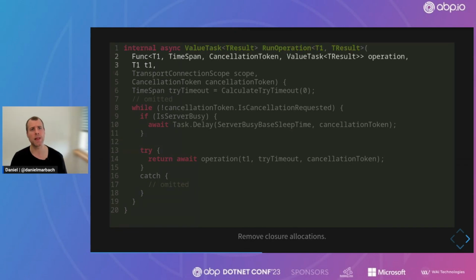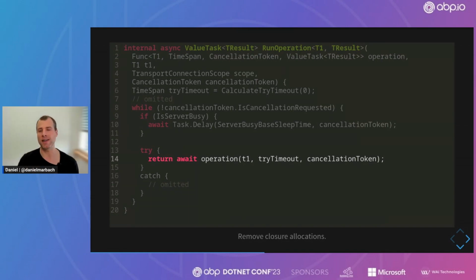And then what we have to do is have a function delegate that accepts T1 as a state. So we have a function delegate that gets T1 as a state from the outside. We're using a generic TimeSpan, CancellationToken, and it returns a ValueTask of TResult. And then on line 3, what we're getting is T1, the actual state in, right? Why are we using generics and not object? Well, if we were using object and we passed in a value type, we would get boxing allocations, and those allocations are also expensive. So we want to avoid that, so we want to use generics in this specific example. And then we simply call the operation, pass in T1, the try timeout and the cancellation token, and then we are ready to go.